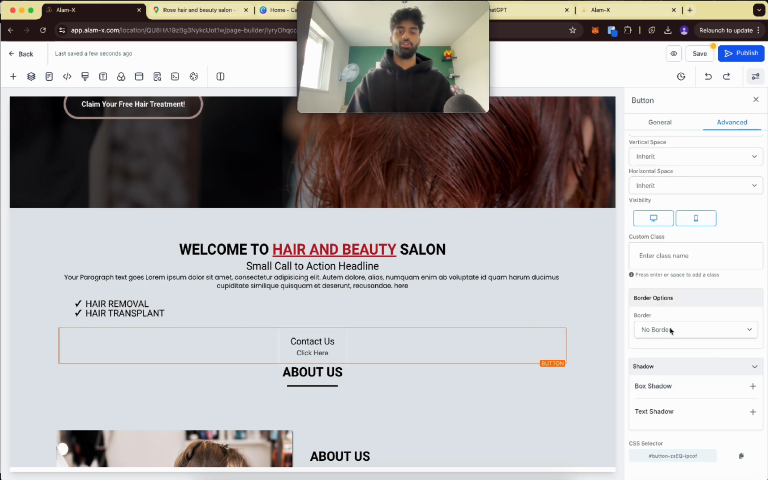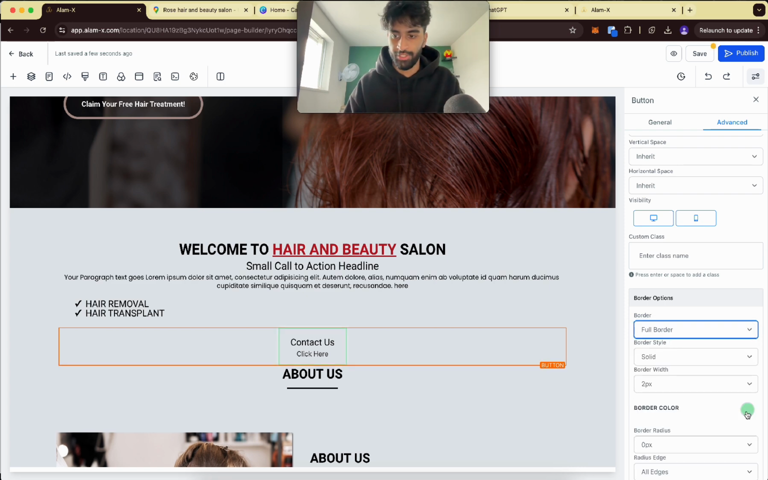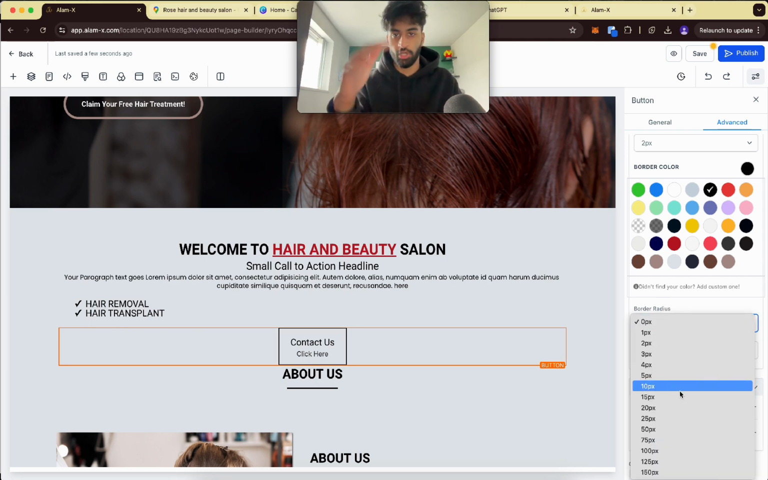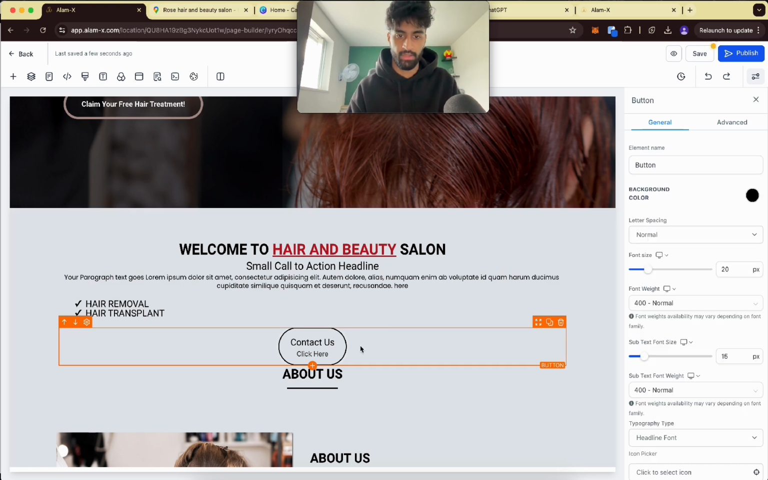But here's what you want to do to make it curved. You want to add a border, add a full border. You can change the border color to black, and border radius, this is where you curve it off. So let's do 75. Now do you see how it's curved off there?